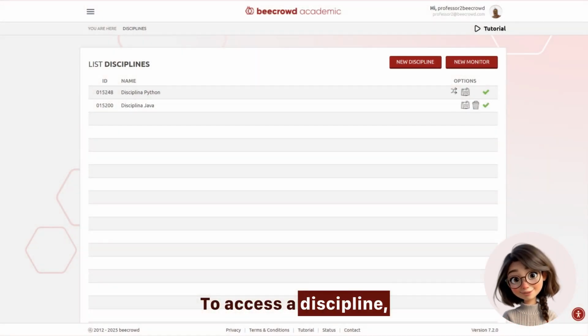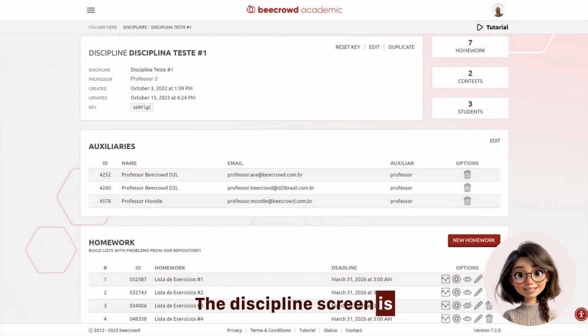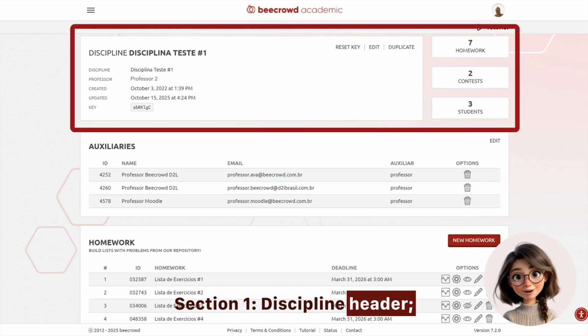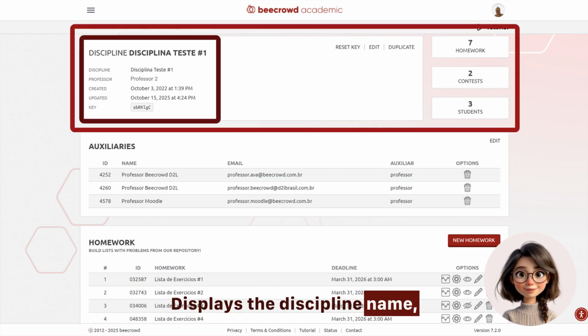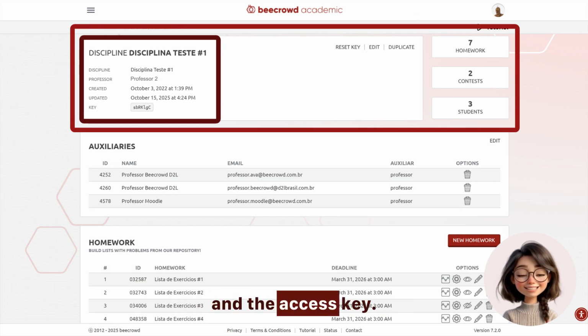To access a discipline, simply click on the View Edit icon. The discipline screen is composed of different sections. Section 1, Discipline Header, displays the discipline name, the creator professor, the creation and update dates, and the access key.